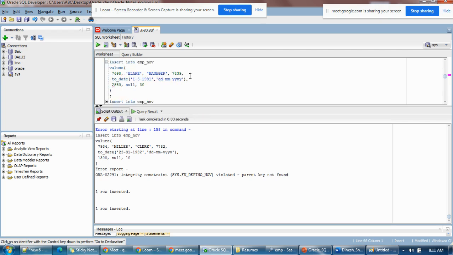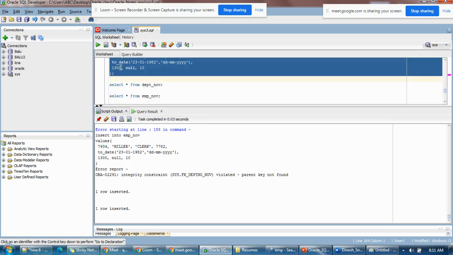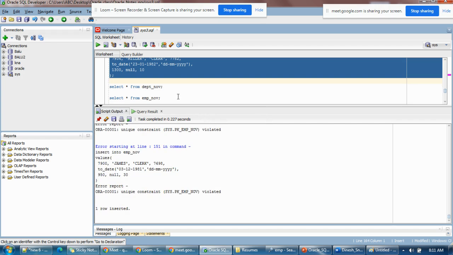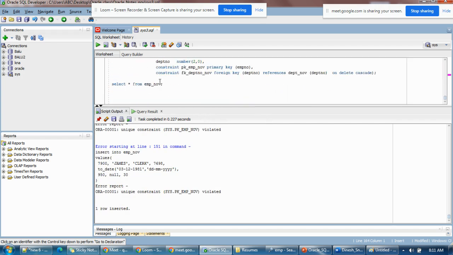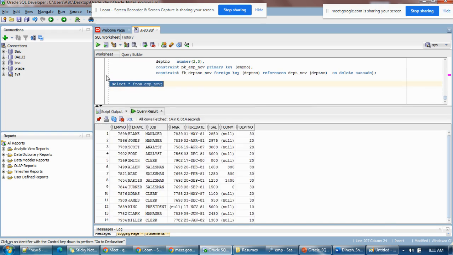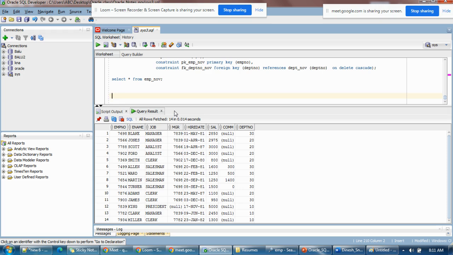Okay, let me insert the data once again. If the values are there, it will be inserted. Otherwise, errors will come. Now you can check your table data. You will be having 14 records. Now we can delete the records in the parent table as well.